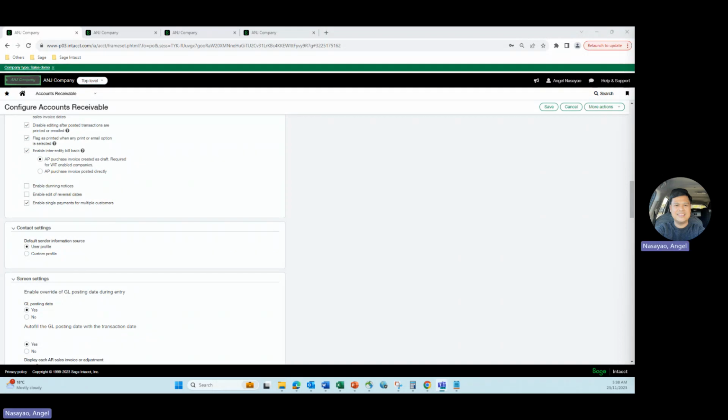Hello, welcome to a quick demonstration on a workaround to prevent edit of posted or paid AR sales invoices. So we have an option to disable editing after posted transactions are printed or emailed.